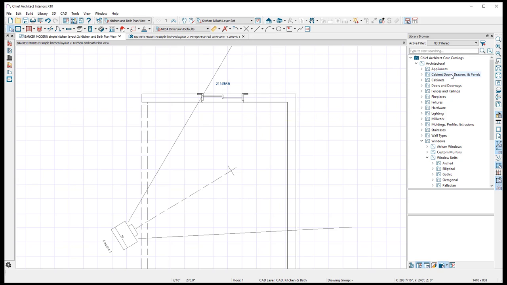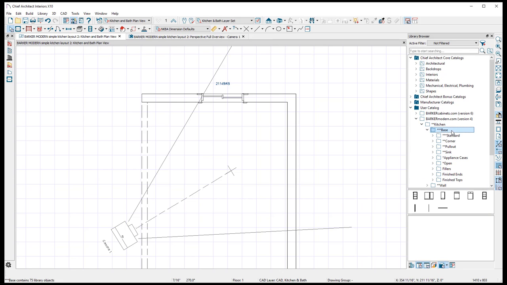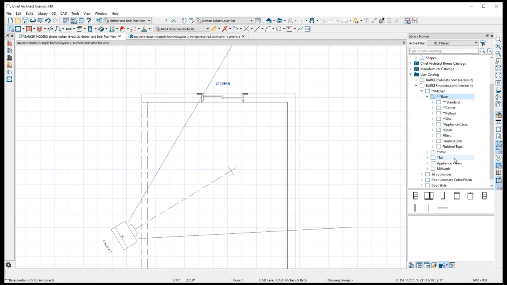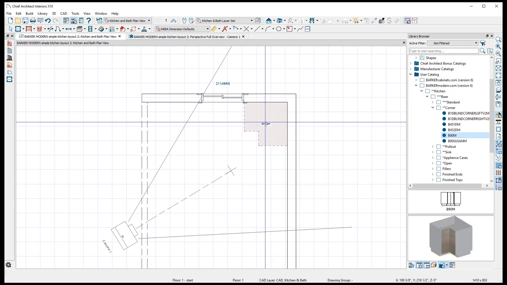All right. First thing you want to do is make sure you have our catalog downloaded. I'm going to assume that you do because we already went through that in the last tutorial. Kitchen base cabinets, we're going to go with a corner because obviously we're going into a corner. B90. Any of these base corner cabinets would work, but I'm going to use a base 90 because that's what I used in my other tutorial.